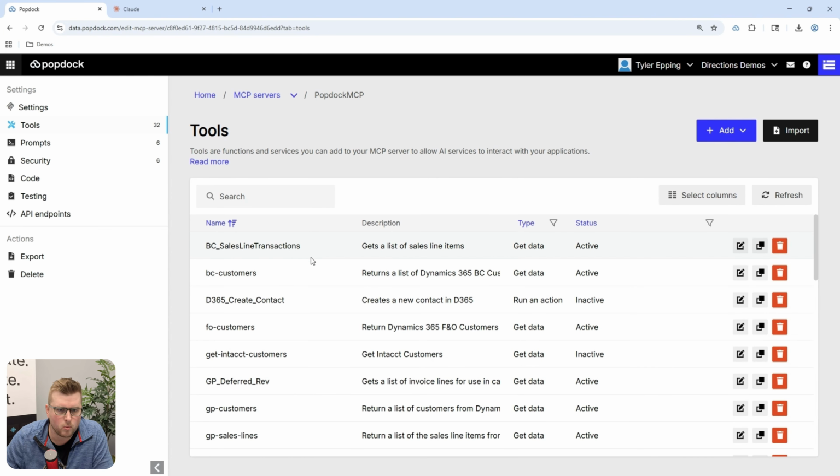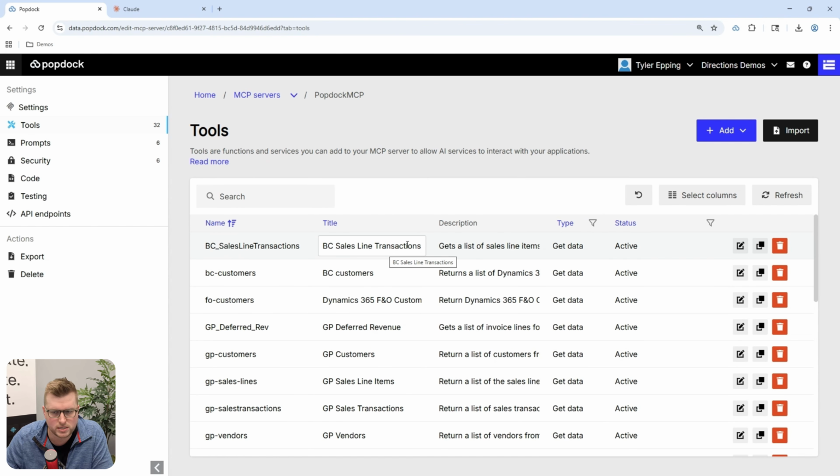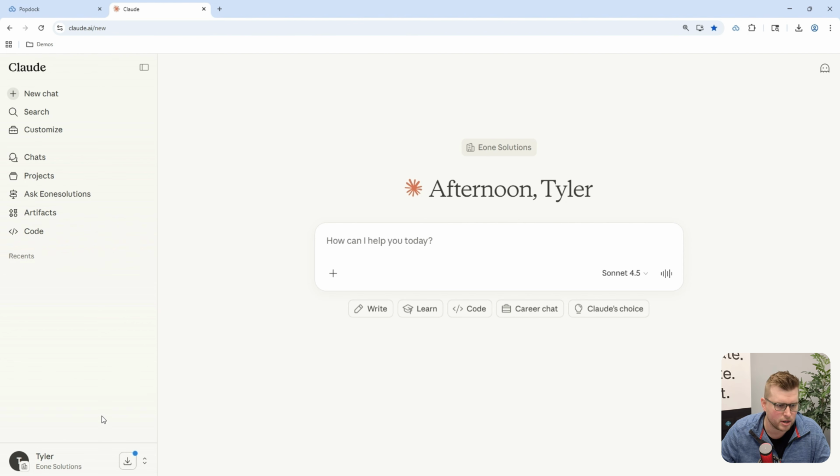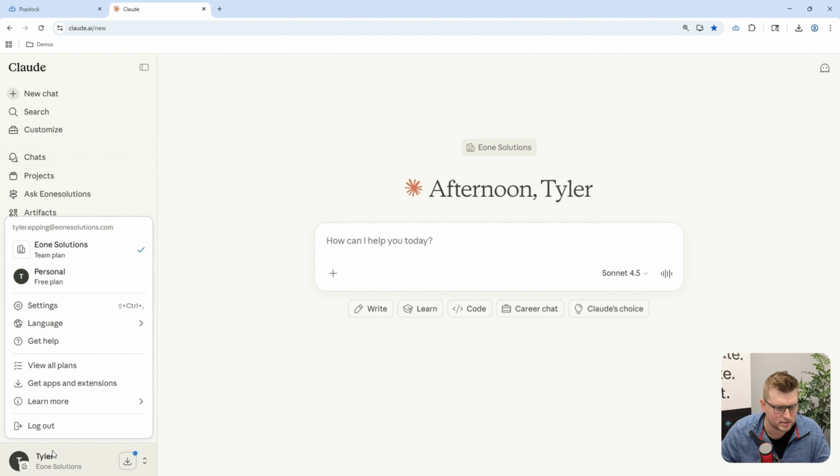With this tool, once you've created and gone through the process of setting it up, if you change the status of it to active, it is now available within this MCP server, assuming that your user has security access to it. So let's jump inside of Claude now, and I'll show you the setup of accessing it.